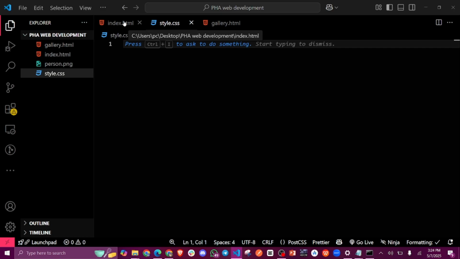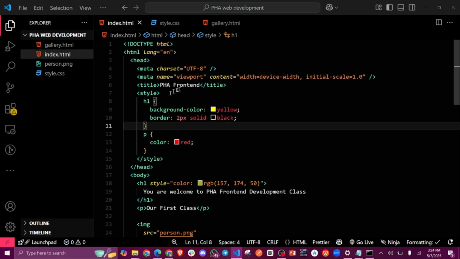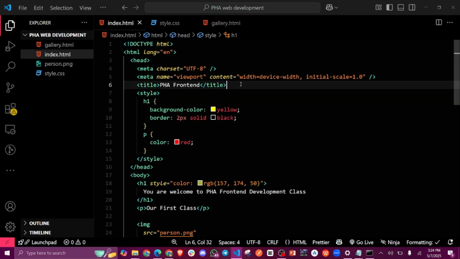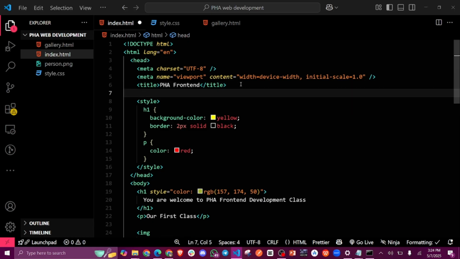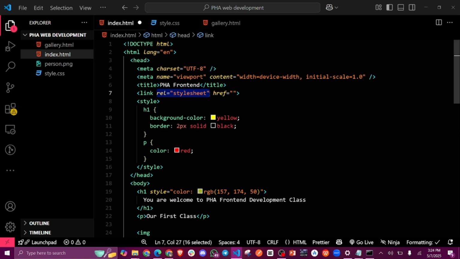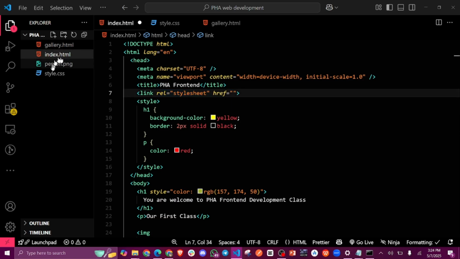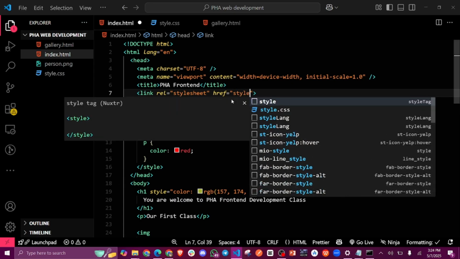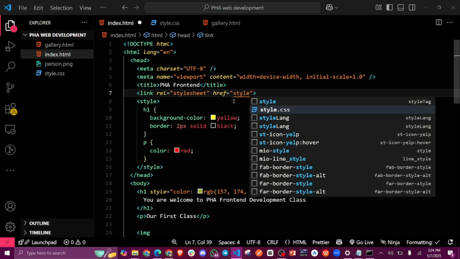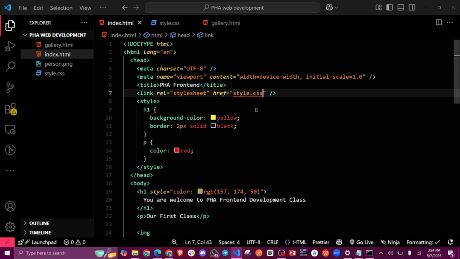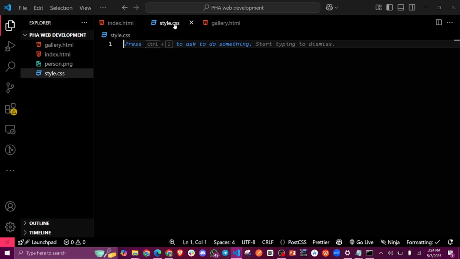If you want to link it to your HTML, you click on your HTML. It can be immediately after this title. Then type link, then click on enter. VS Code will help you to finish it. You can see the relationship is stylesheet, or you can also call it rel. Then the href will now be the location of your CSS. You just type the name style.css and save. So let us check if this is working.